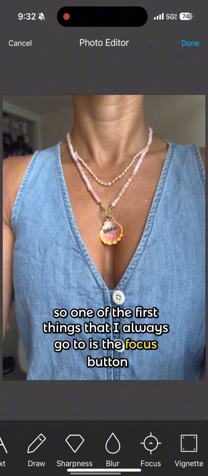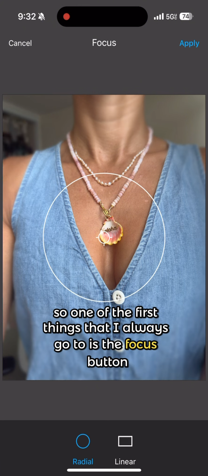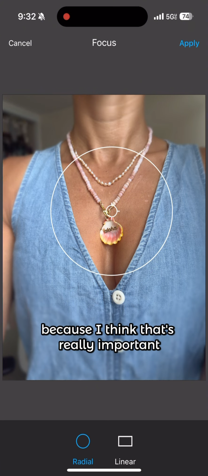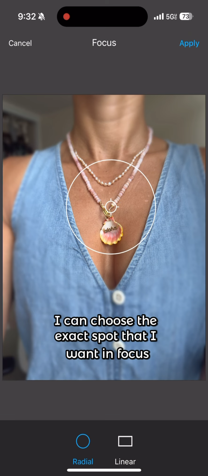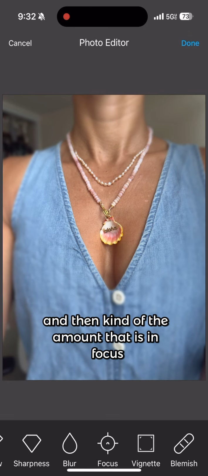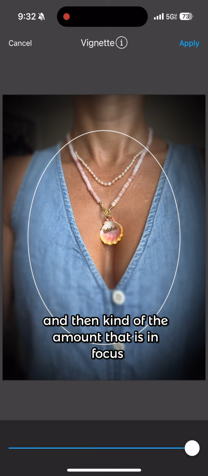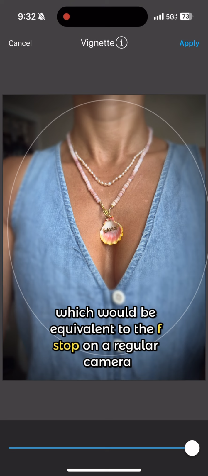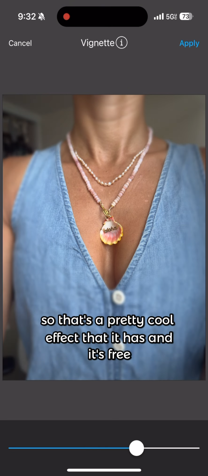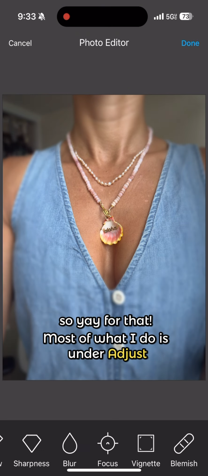So one of the first things that I always go to is the focus button because I think that's really important, especially with product photography. I can choose the exact spot that I want in focus and then kind of the amount that is in focus, which would be equivalent to the f-stop on a regular camera. So that's a pretty cool effect that it has, and it's free, so yay for that.